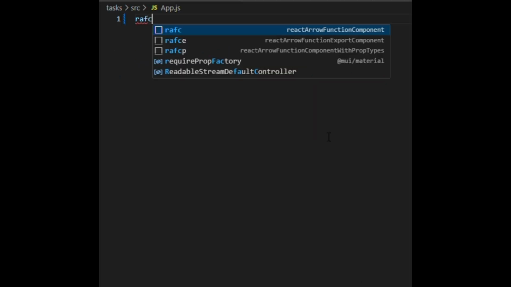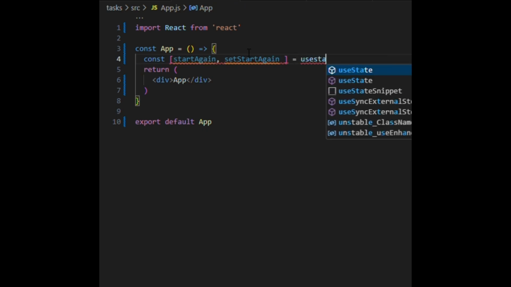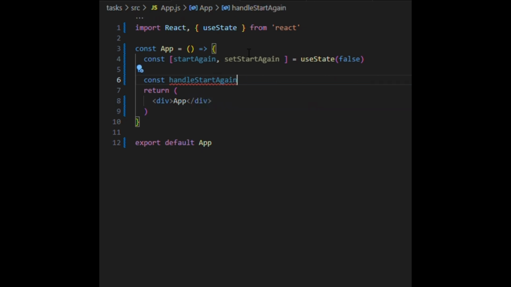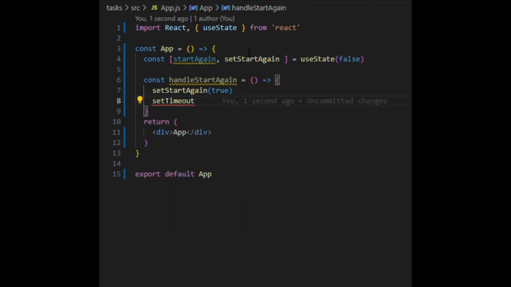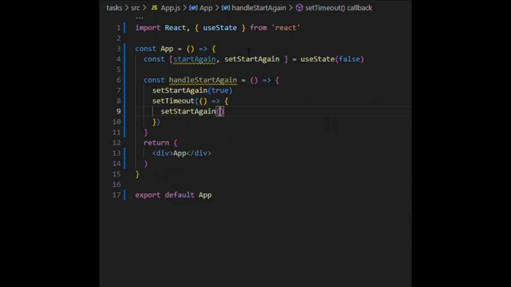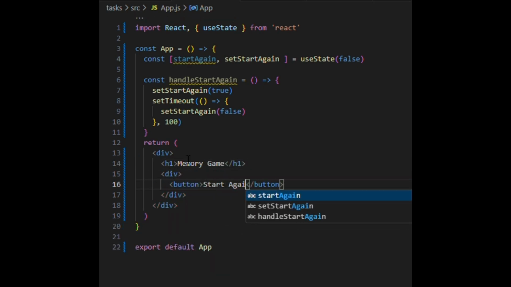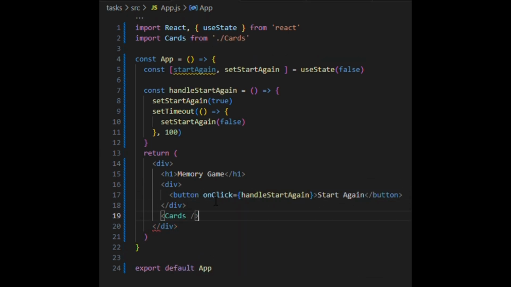Let's take a quick look at the app component, which serves as the main controller of our memory game. We have a state variable startAgain initialized to false. This state will help us reset the game whenever we need by triggering a reshuffle of the cards. The handleStartAgain function changes startAgain to true to reset the game, then quickly sets it back to false after 100 milliseconds. This short toggle triggers a full reset of the cards component. In the return statement, we have a title, a button to restart the game, and the cards component, which receives startAgain as a prop to detect when it should reset.